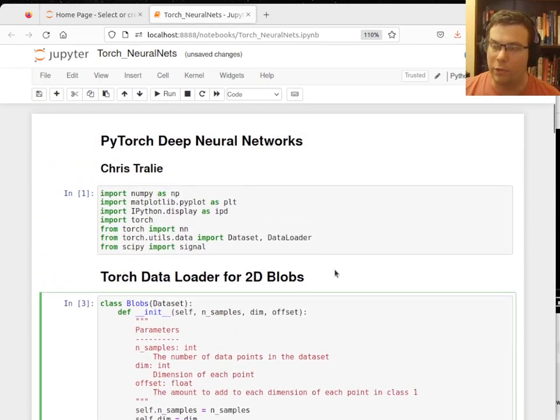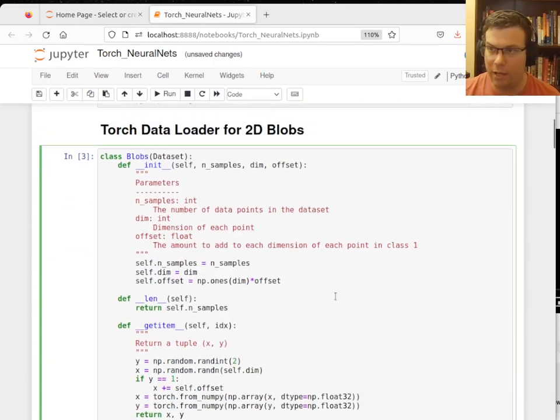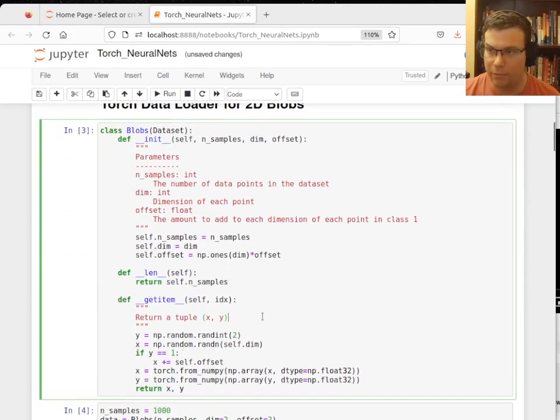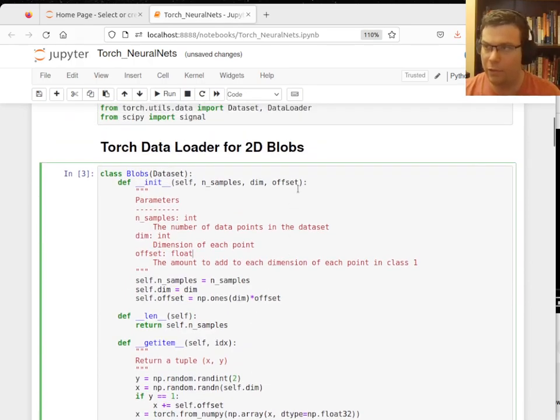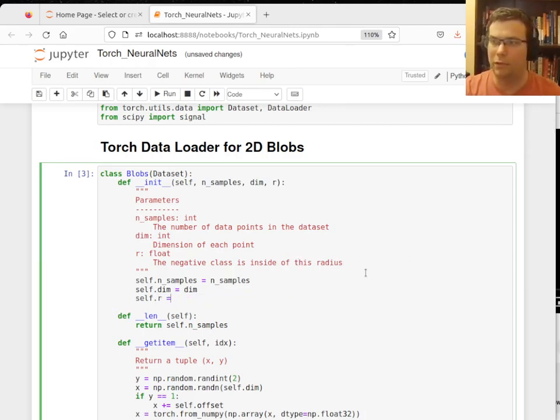I'm going to start with the code that I had for logistic regression. I'm going to tweak the dataset a little bit so I have one blob inside of another one. So rather than doing this whole thing with the offset, I'm going to pass along a radius that the negative class is inside of. So the negative, or the class with 0, is inside of this radius, and everything else is outside of it. So I'll say self.r is equal to r.